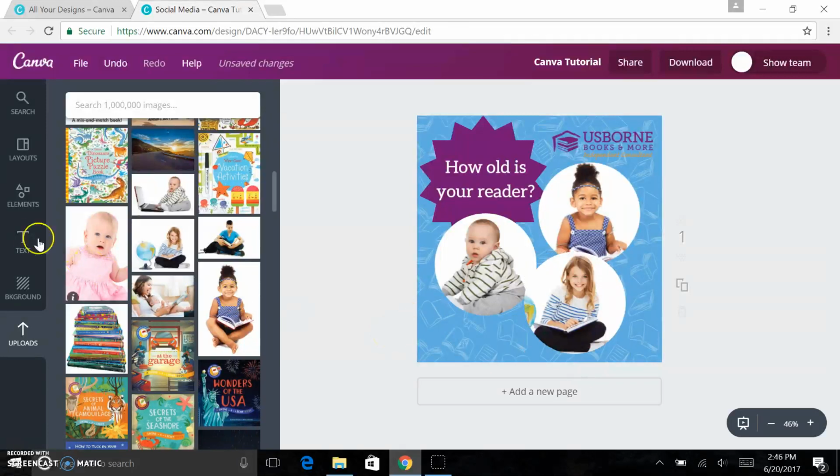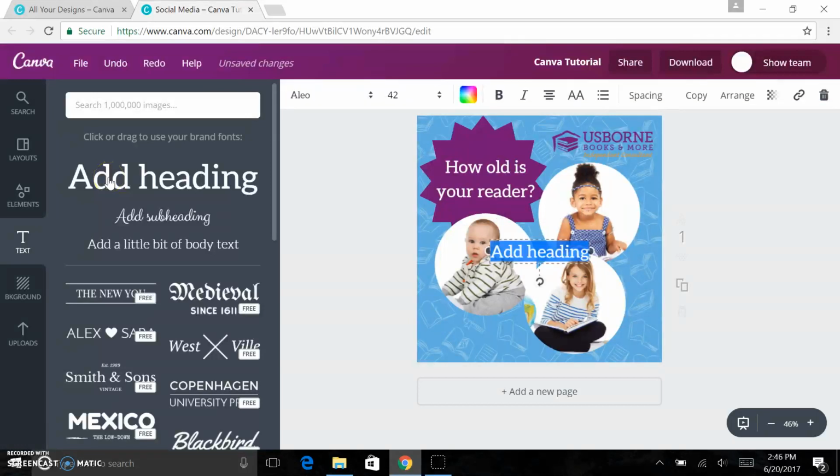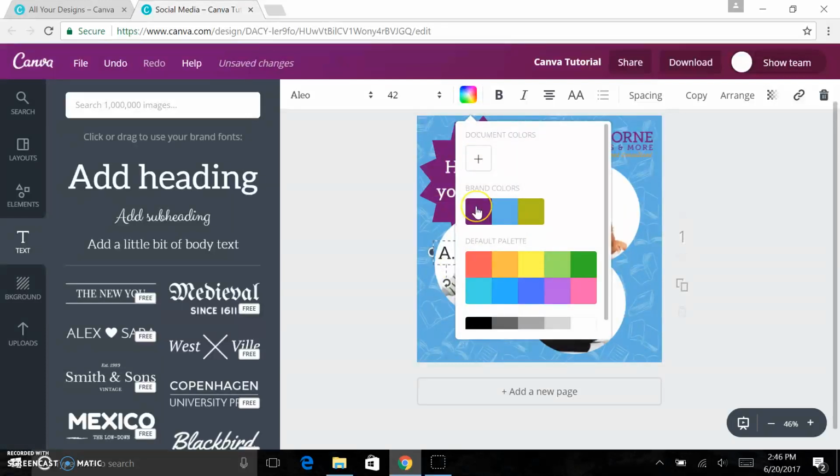Okay, and let's see. So when I do these types of posts, I will usually put like, how old is your reader? Comment A, B, or C. And so I will put A, create a new font there, and I'm going to make that a branding color. I will make it pink, actually.